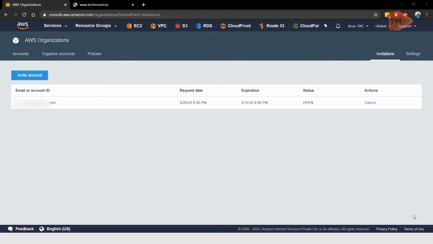So now I was able to go ahead and invite the other account. It will come up something like this. You'll see that the status is open here, and what it basically does is send an email to that particular account holder's email ID.